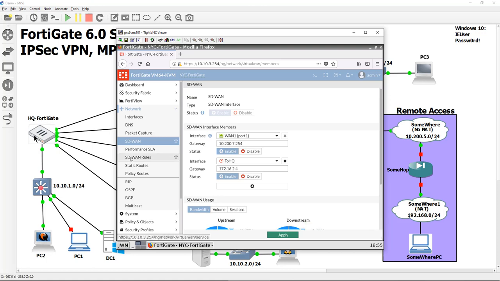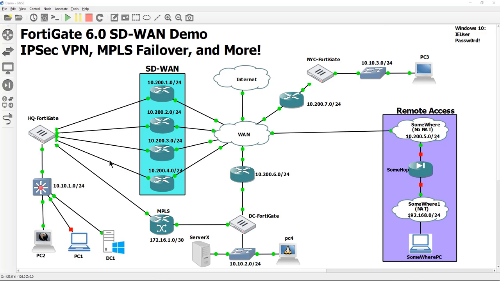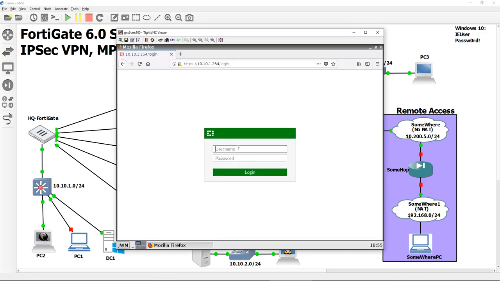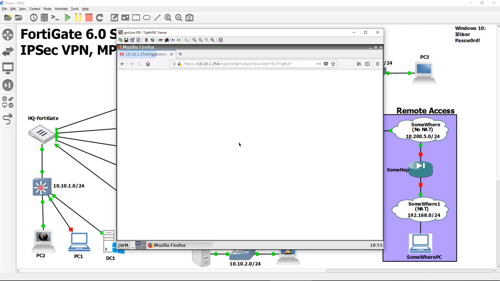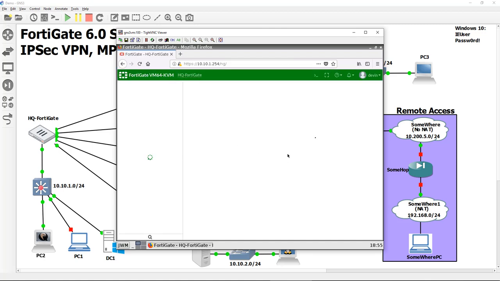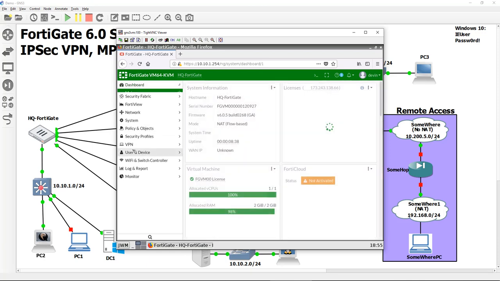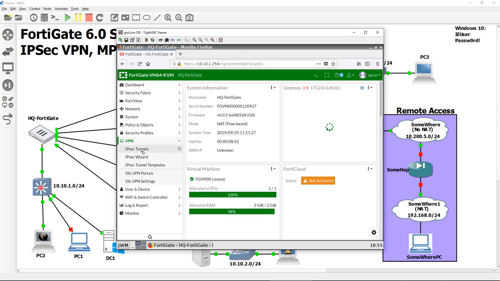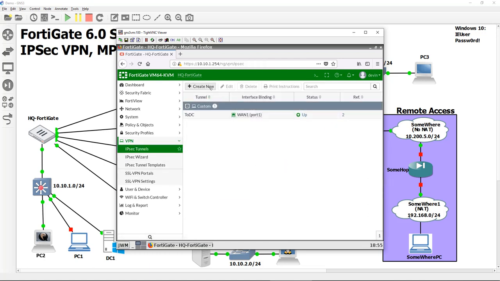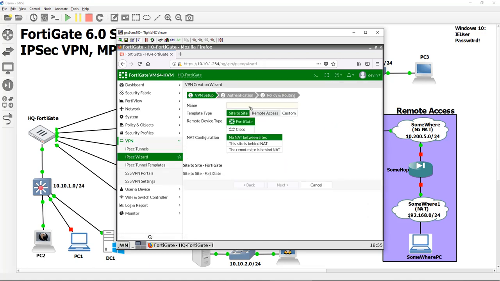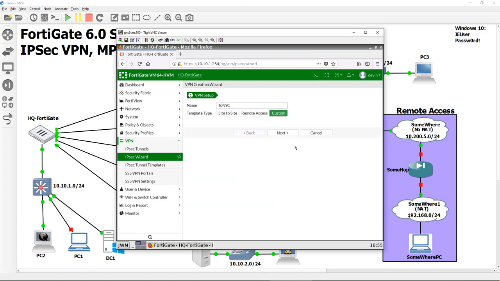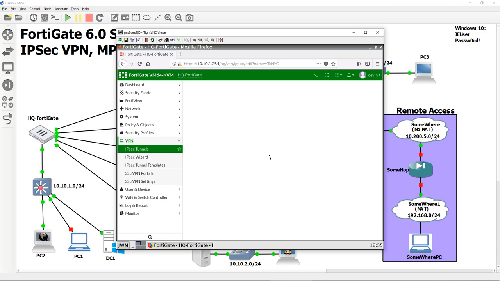All right. So let's go over to our headquarters side. We'll log into our FortiGate. Just wanted to make sure my LDAP bind still worked. Nice. All right, so we're going to go to VPN. We're just going to do the exact same thing, just opposite direction. So IPsec tunnel, create new, and we'll call this 2 NYC. All right, custom. Hit next.